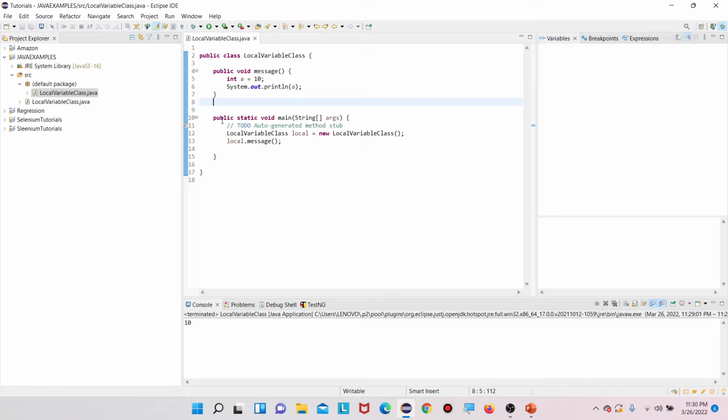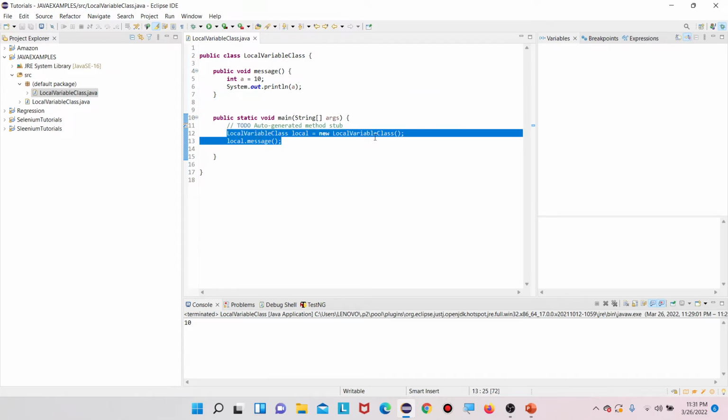So what is an instance variable here? An instance variable can be accessed anywhere. Anywhere here means within the method or outside of the method, within the constructor or outside of the constructor. By using the object reference only we can access this instance variable. In the same way as we called the local variable's method with the help of an object reference, we can access this instance variable.